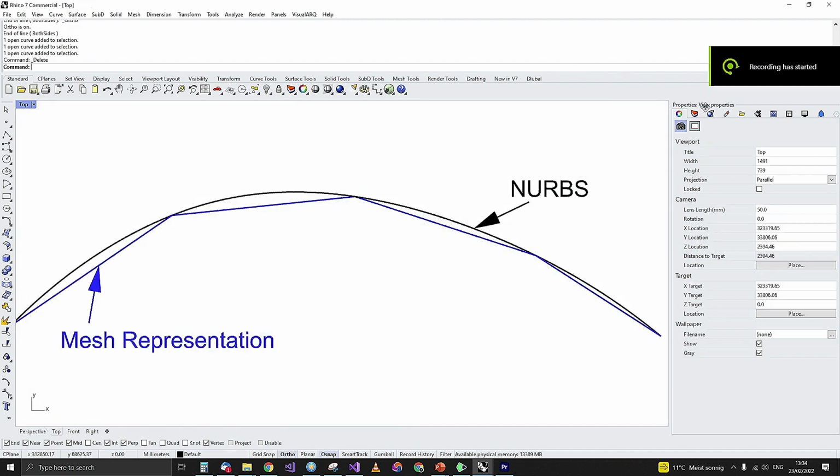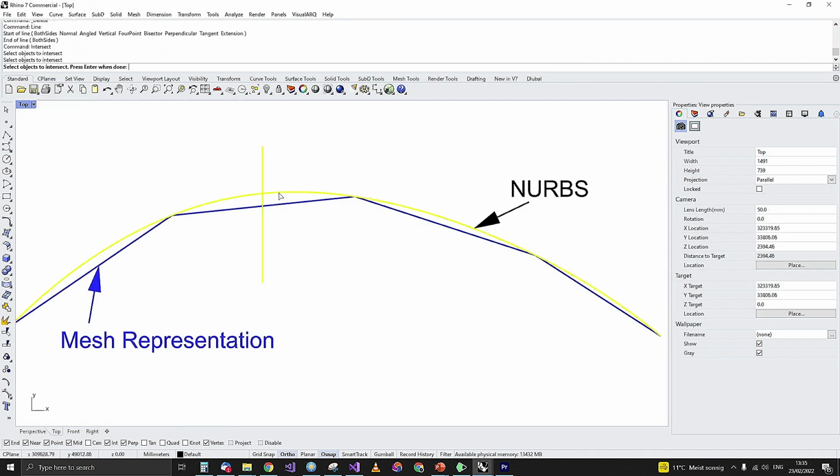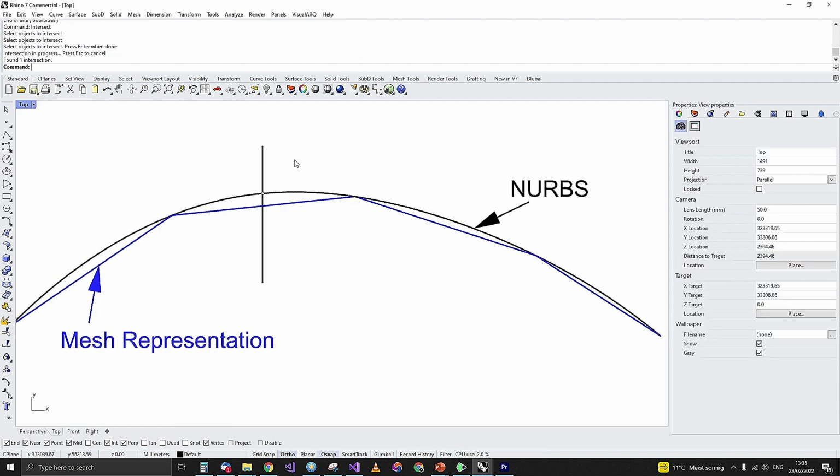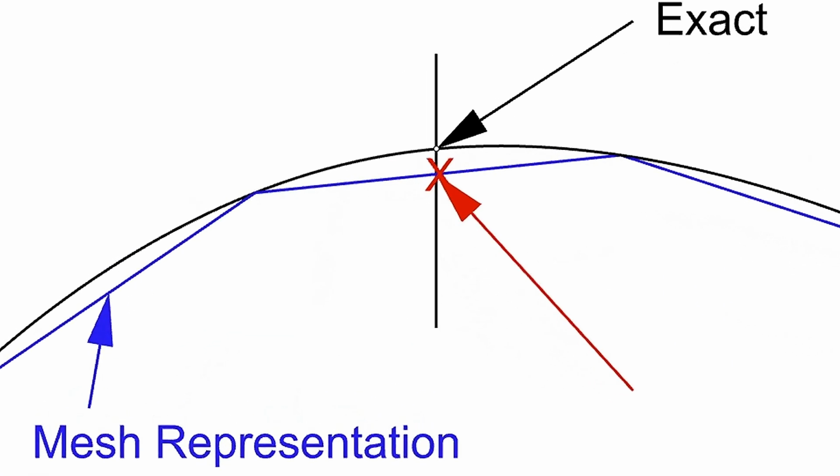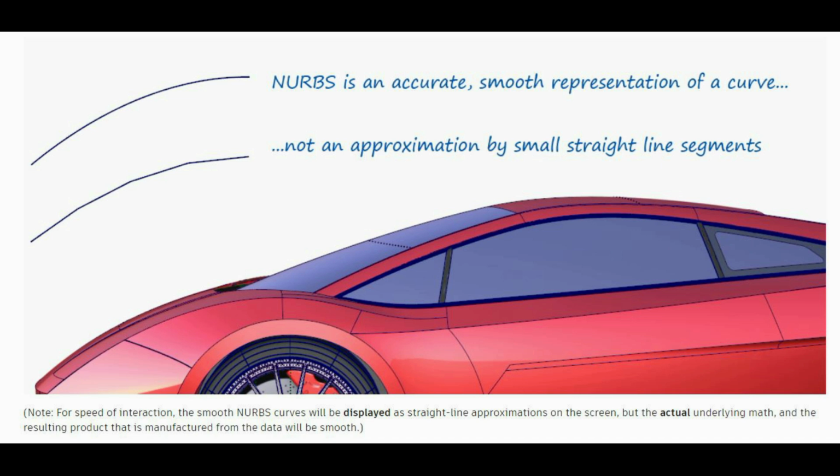But if I draw a vertical line and search for an intersection with the surface, the intersection will be calculated with the surface, not with the mesh, with the mathematical formula of the surface, so it will not be between the line. To talk a little bit more about NURBS and summarize, since NURBS is a mathematical expression, we can set how it appears on the screen. But the product to be produced can have a perfect curve.